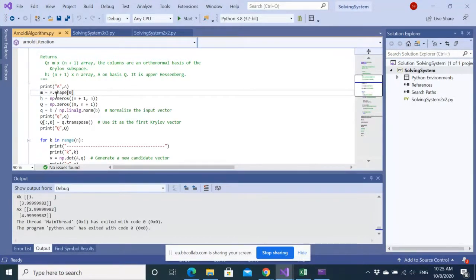When I do a.shape[0], I'm taking the size of A. So this returns the size of A. Okay? And then what I'm creating is an H matrix, the Hessenberg matrix. I'm filling it with 0, but I'm giving the size here, n+1 by n. So when I say zeros, it means it is initialized to zeros right now, okay?